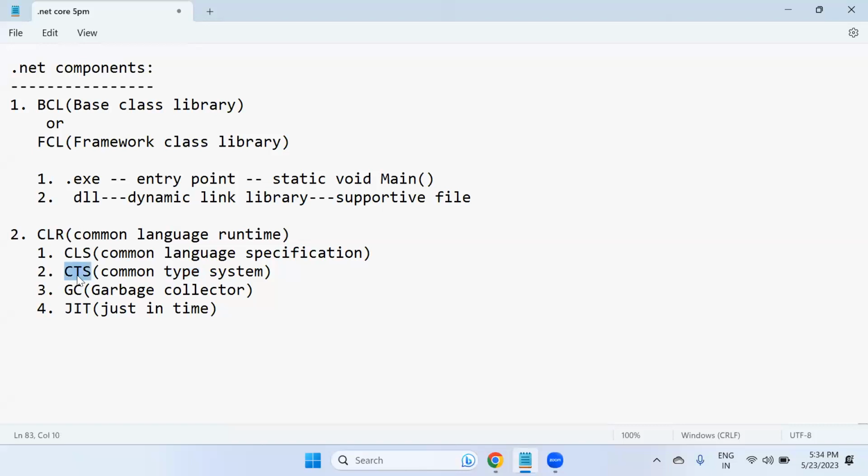In that context, CTS takes responsibility to convert the programming language data type system into a CLR understandable format, the CLR data type system, so that CLR can understand all the data types of other languages through its own data type system and provide a runtime environment for .NET applications. So ultimately, CLS takes responsibility to convert all programming language syntactical rules and regulations into a CLR understandable format. CTS takes responsibility to convert all programming language data type systems into the CLR data type system format.